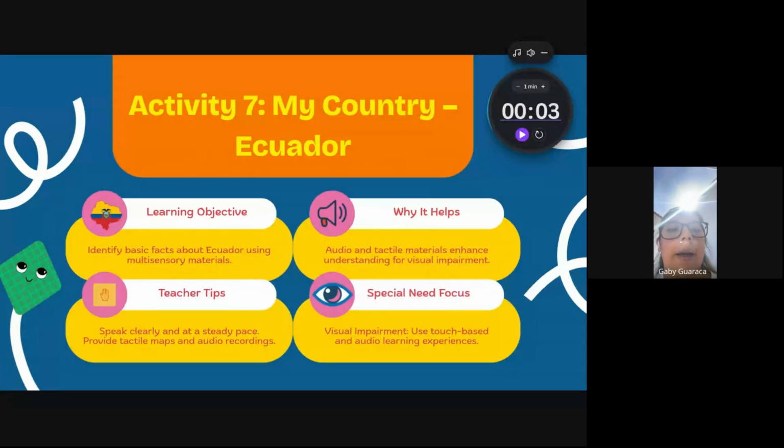So let's look at the classroom case. For example, Pedro is a second grade student who has low vision. Although he can read large text with the help of assistive tools, he sometimes struggles to see small images or text. Pedro participates actively in class discussions and enjoys listening activities. Therefore, using audio descriptions and tactile learning materials helps him understand new concepts more effectively.